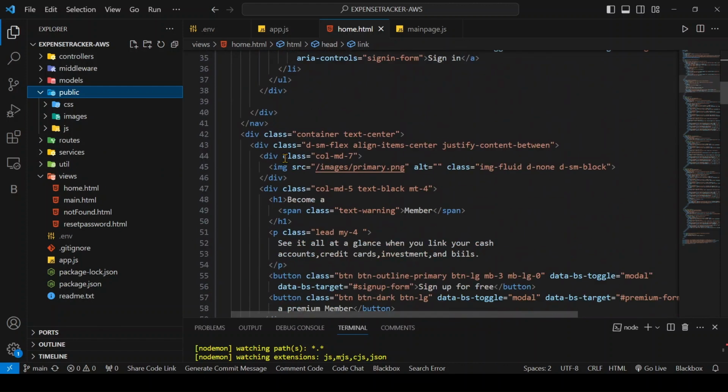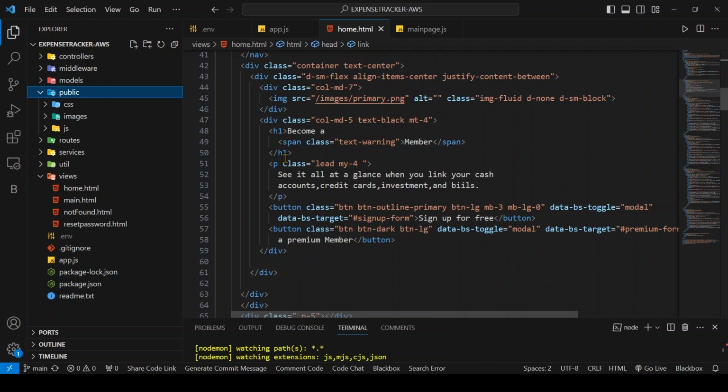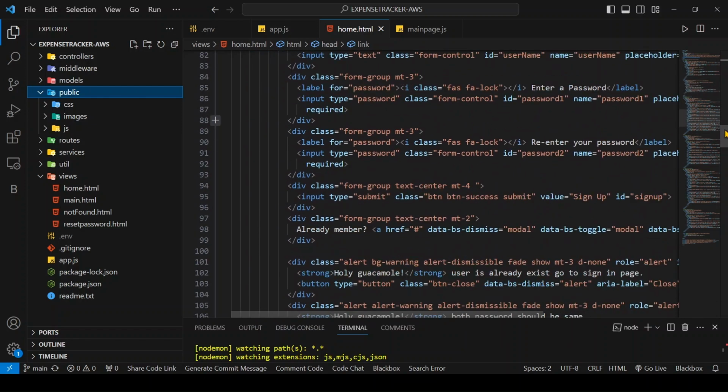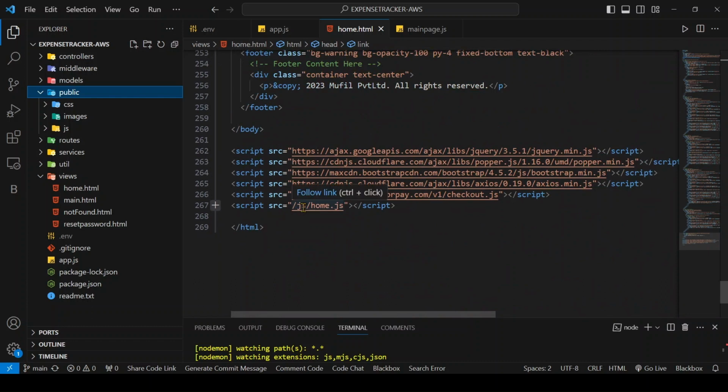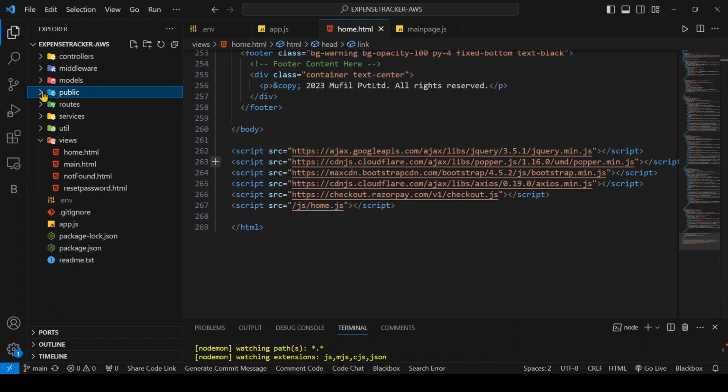Once you are serving your HTML file from your backend, you need to do similar kinds of things. In my JS as well, I'm going to the slash JS folder, and inside that folder, home.js is my JavaScript file, so I attached that as well. You can do it in a similar way. There are a few advantages as well.